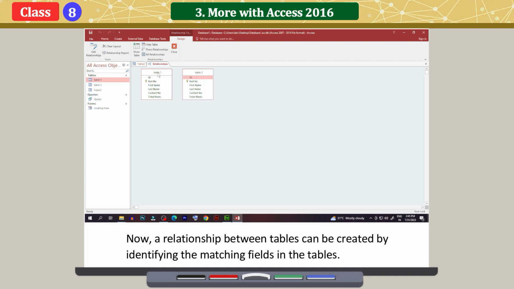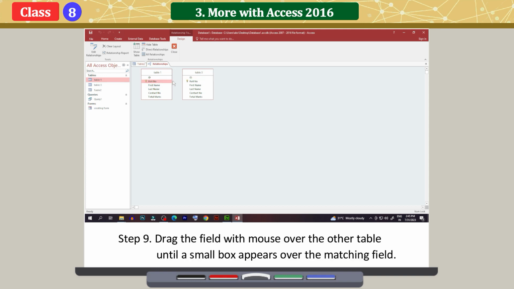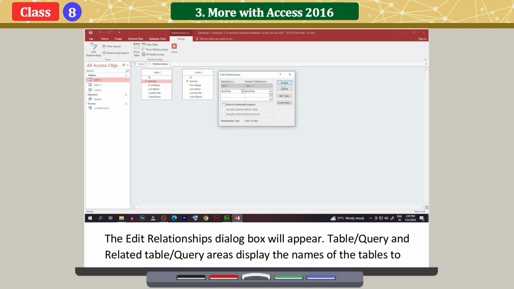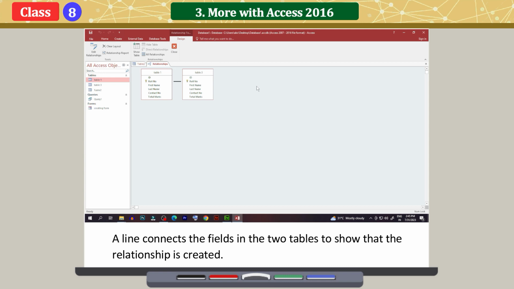Now, a relationship between tables can be created by identifying the matching fields in the tables. Place the mouse pointer over the field which has to be used to create a relationship with another table. Drag the field with mouse over the other table until a small box appears over the matching field. The Edit Relationships dialog box will appear. Table/Query and Related Table/Query areas display the names of the tables to create a relationship between and the names of the matching fields. Relationship Type displays the type of relationship. Click on the Create button to create a relationship. A line connects the fields in the two tables to show that the relationship is created.